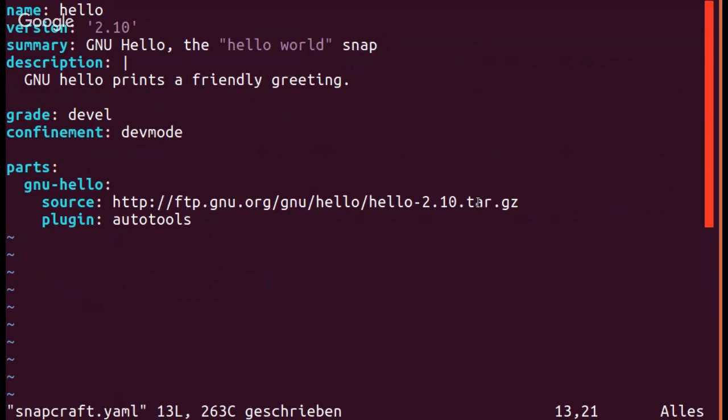what does this mean? Snapcraft comes with loads and loads of plugins for almost all kinds of build systems or other ways to basically turn code into snaps. One of them is AutoTools. AutoTools is the thing where you usually type configure, make, install. This is the way Hello is built. So we're going to use that.